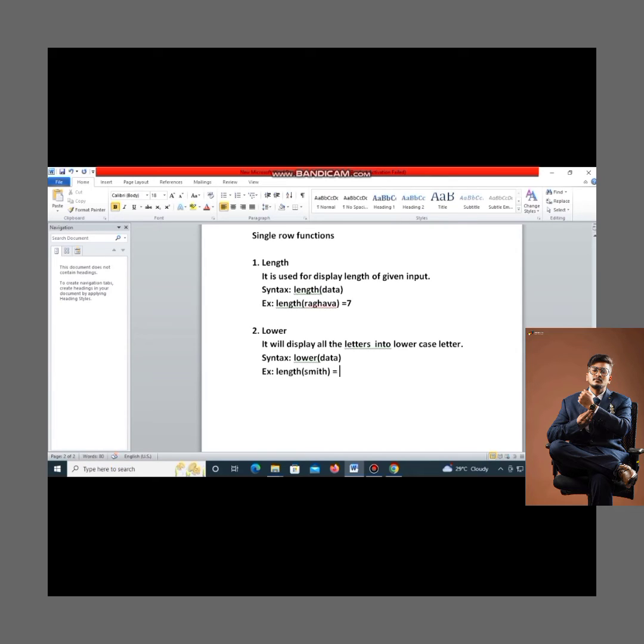Sorry, the output would be... sorry, I am once again sorry. Here we are finding out the lower case, right? Lower Smith. In Smith we can give the capital letters, SMITH, and the output will be in lower case. Okay, here I explained with an example.